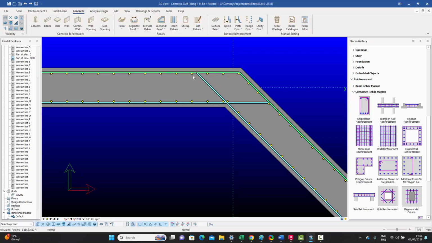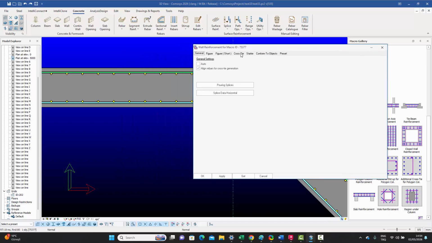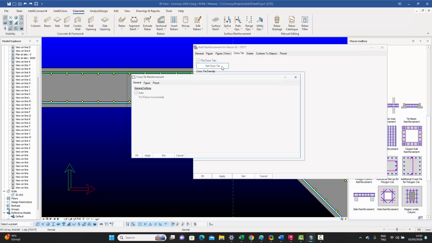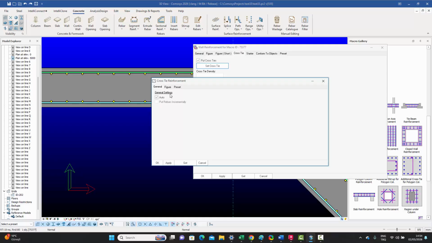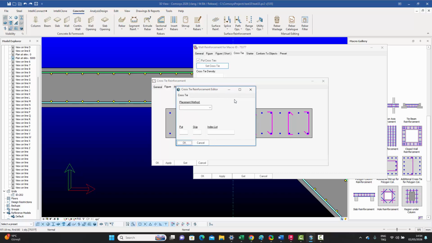So now that we've aligned the rebars, we can go back inside the macro, press M twice, go inside, and go to our cross ties, because we have aligned them, like I said. Now it does say put cross ties, but you don't see any cross ties, and the reason for that is that you have to go inside this little dialog box over here, set the placement data, and choose a placement method.